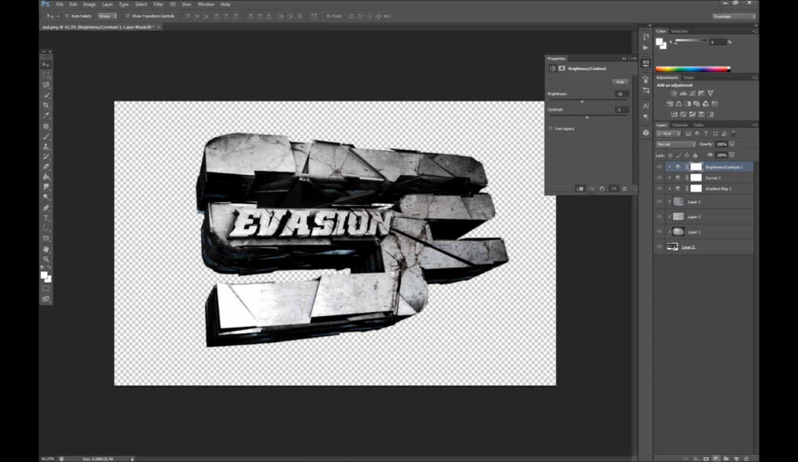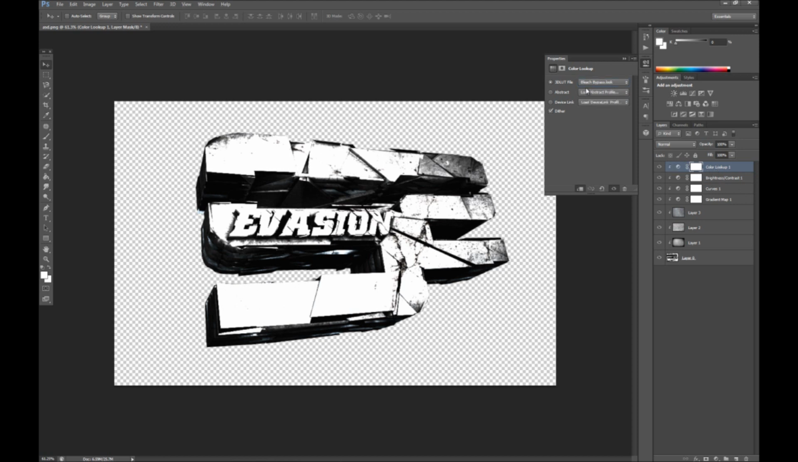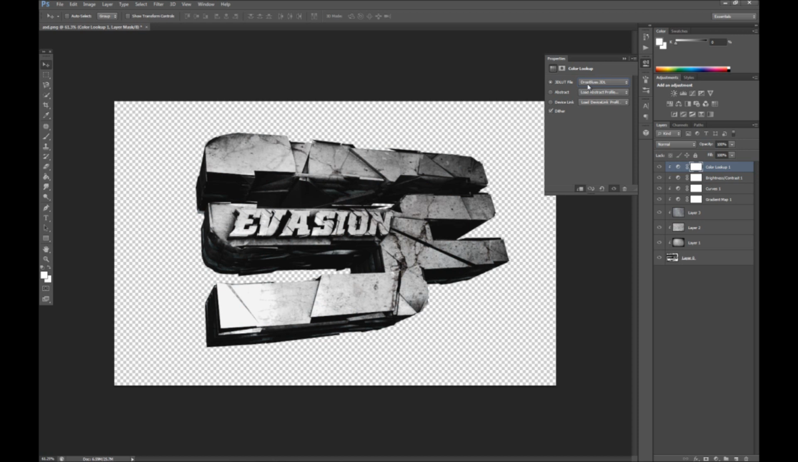So I sometimes use color lookup as well. It's a little cheat, it's practically a gradient that's already set up for you. And you can just drag it down and you can go through each one. This is only for CS6, by the way. So I like this one. It's a really nice foggy night style. I just take it down to about 25 or 45, 50.